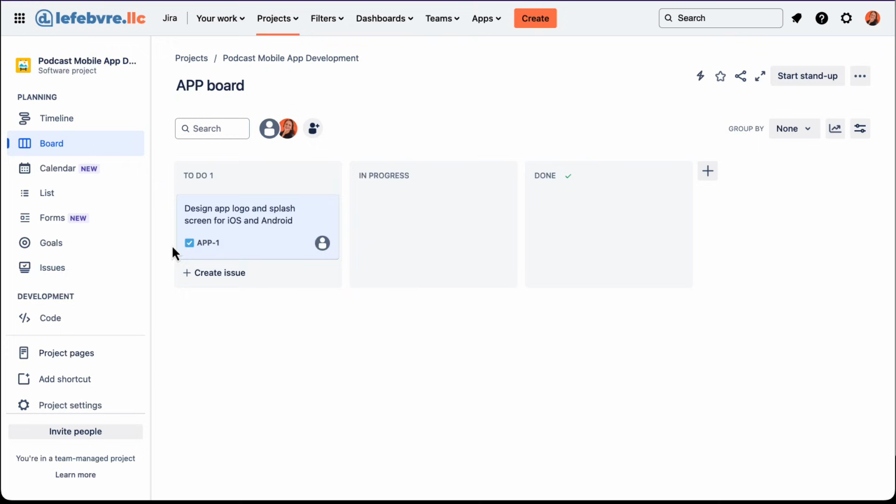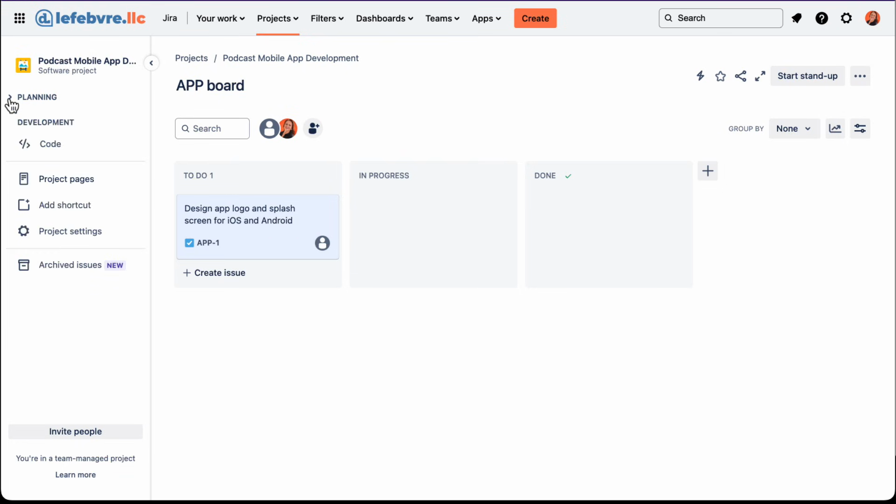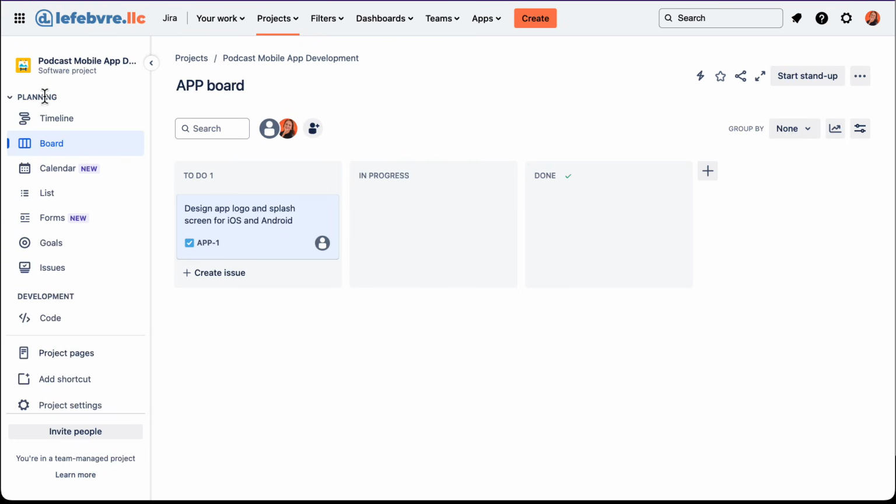But between videos, I did create one issue just so we can see what it looks like as we navigate through the project in these different views. And of course, we'll be going through most of these core features in more depth throughout this section. But because Jira is a project management tool, most of what we'll be spending our time with is this planning section here, which we can expand or collapse these different sections.